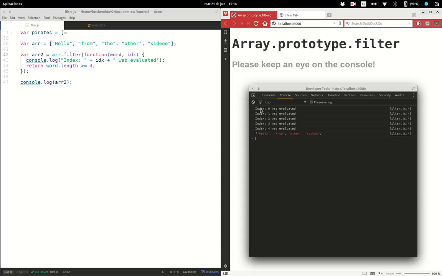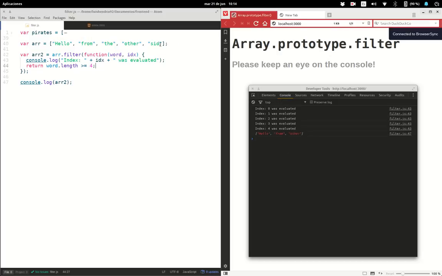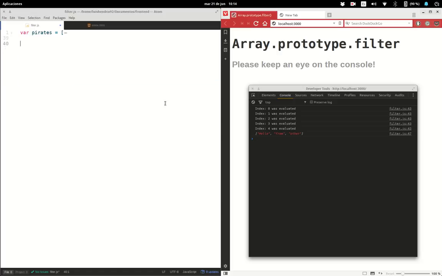So you see index 0, 1, 2, 3, 4, and in the end we got an array, and you see the word was excluded from the array because it didn't meet the criteria. If we remove these characters and save, it will also be discarded because it's 3 characters long. So let's continue with the most interesting example, which is the pirates one. So let's create a function that is called hasBigBounty.